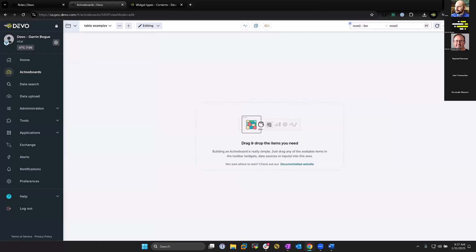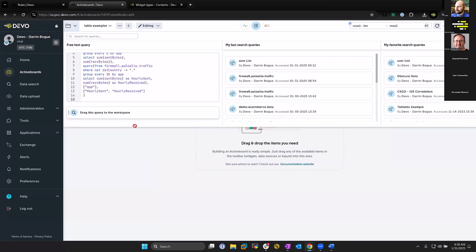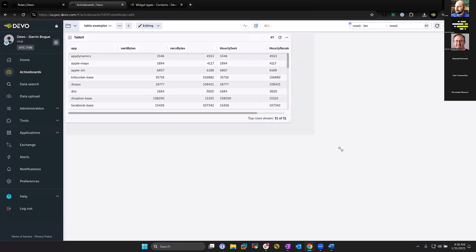Okay, so I'll go on to the next thing that I was going to show you, which is a cool feature that you can do with tables. So I'm going to bring a table in here. Actually, I'm just going to bring the query in. There's a thing that you can do with tables where you can embed charts in the actual table itself.